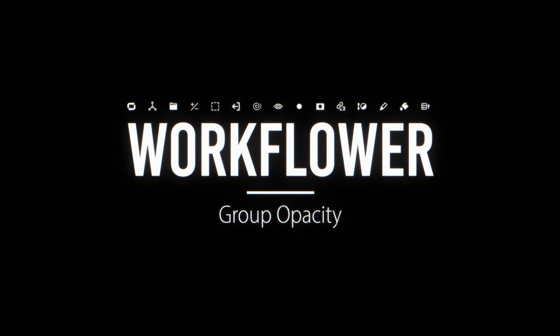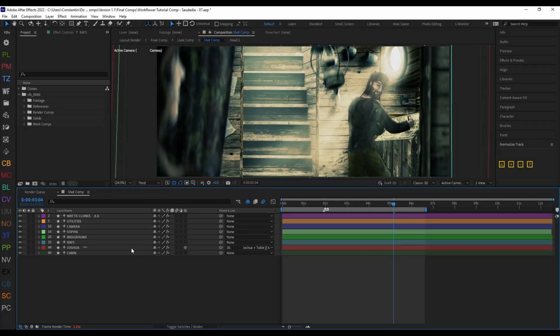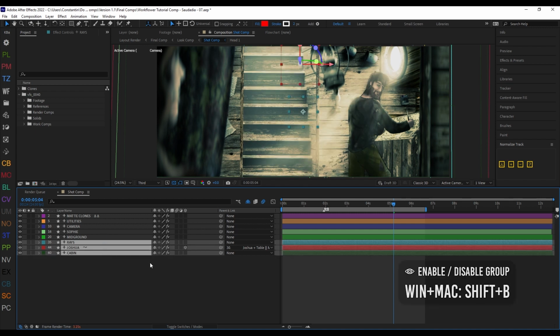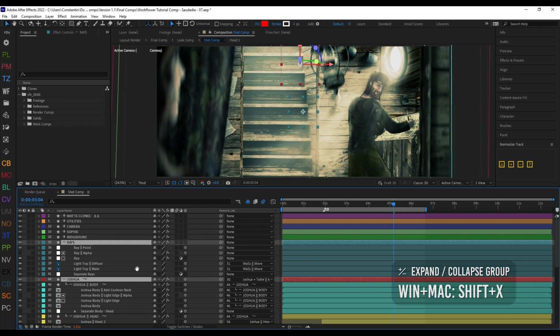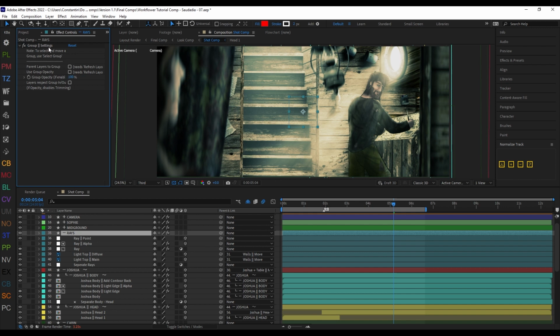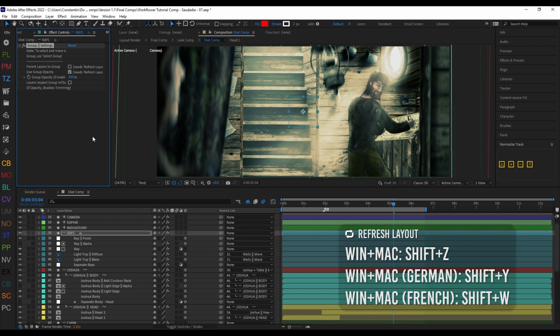So the first thing I want to show you is group opacity. I have this comp here and there are some rays that were added. And let me just open up these groups here. If I would want to adjust the opacity of all layers at once, there's now this option. You see under the group settings this checkbox, use group opacity. So you enable it and execute refresh layout.